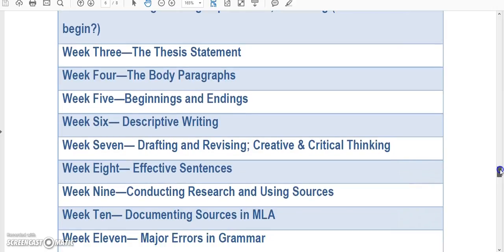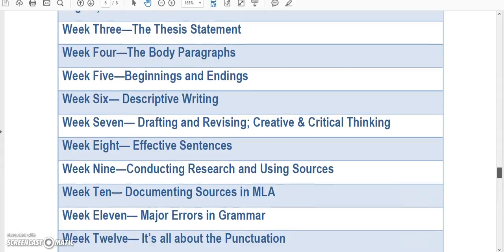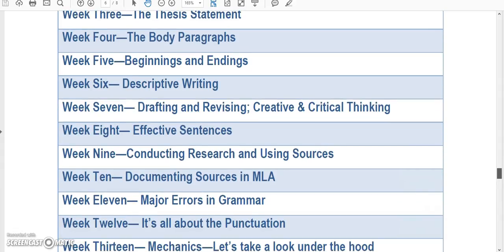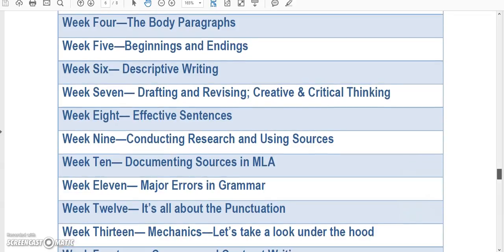Week 3 is all about the thesis statement, and some of the stuff may not make a lot of sense to you at this point. But again, we will cover each of these topics in depth each week throughout the semester. Week 4 covers the body paragraphs. It's what makes up the body, the majority of your writing. Week 5, beginnings and endings. That would be the introduction and conclusion paragraphs in your paper.